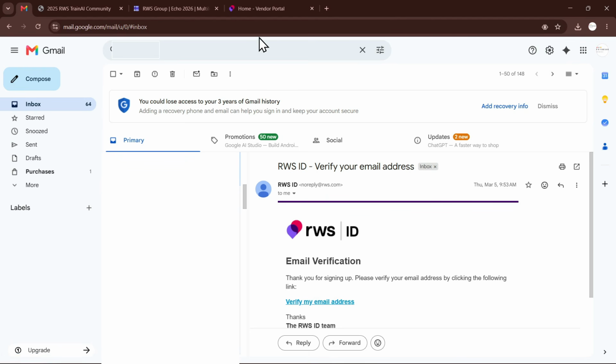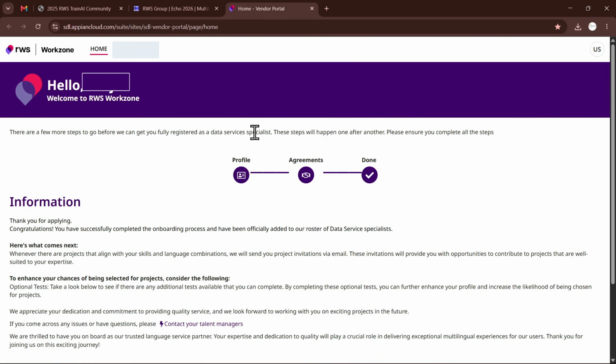Once you click on it and you have verified your email and you come back here, you might still see the error that your email has not been verified. Just click on refresh. It's very simple. Click on the refresh button.